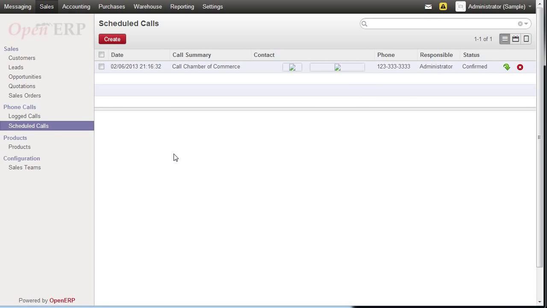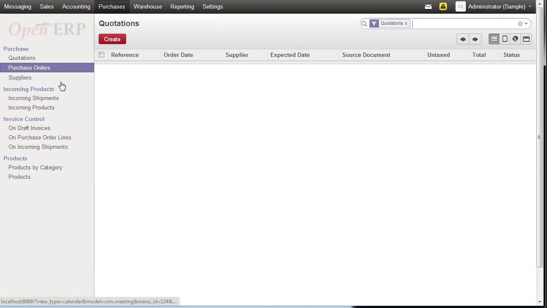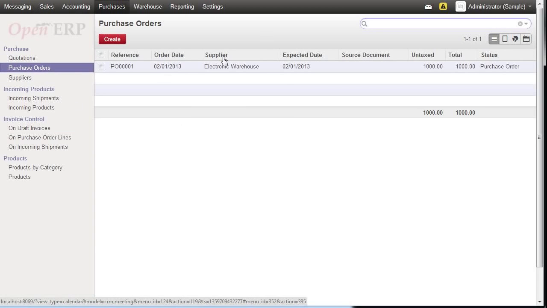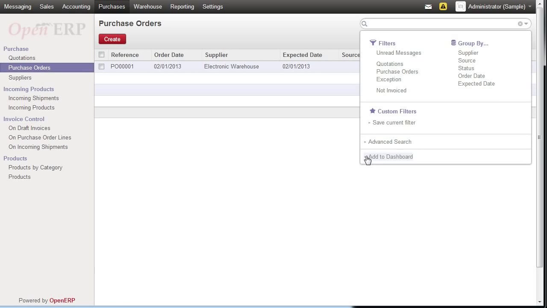Then let's say we also want to have a list of any purchase orders that are outstanding. So I can click on purchase orders, and there's our electronic warehouse supply purchase order in there. I'm going to go back up here, add that to the dashboard, and we'll say purchase orders. These are just examples. You get to customize this the way you want.